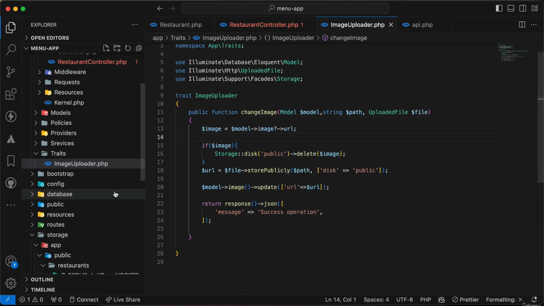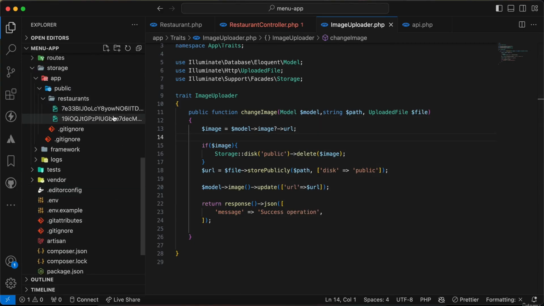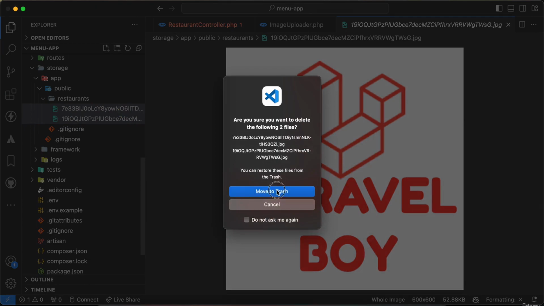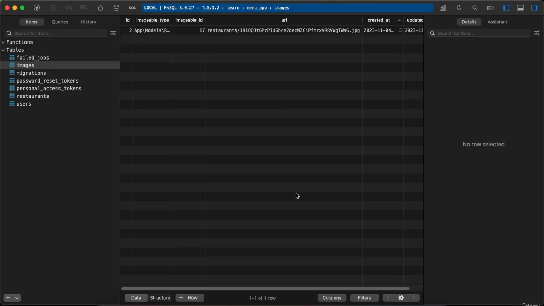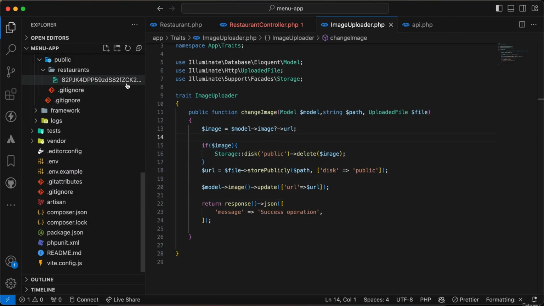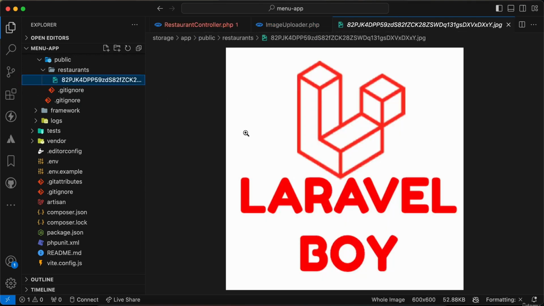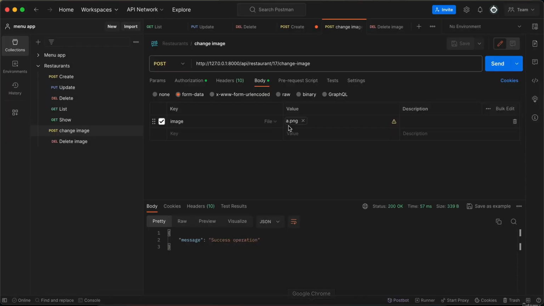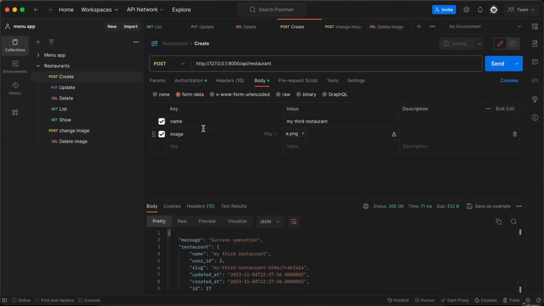Back and check. Now we have only 2 files. Let's remove both of them and try again. Change it. Refresh. Now we must have only 1 image. Right? Works correctly. But what if, for example, the user creates a new restaurant without adding an image, he just wants to create a name, created, right?